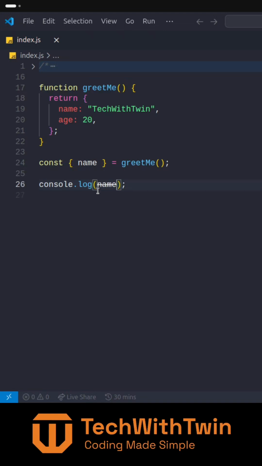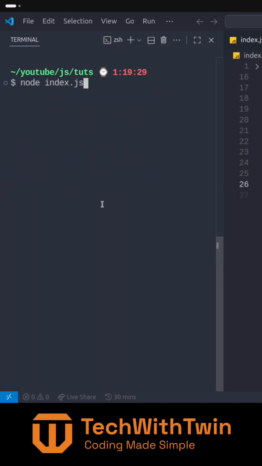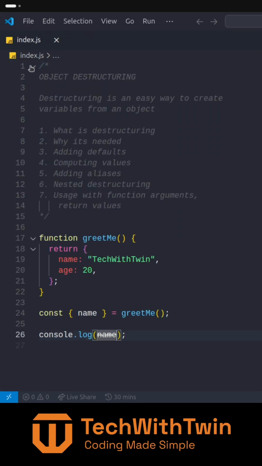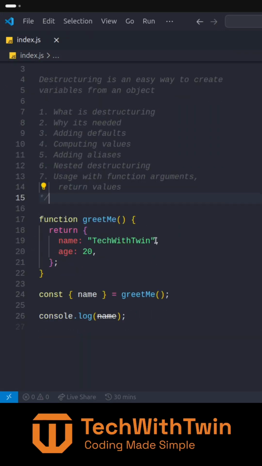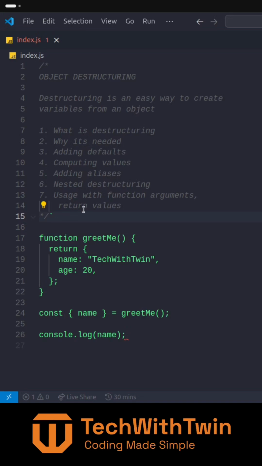We are still applying the same rules of destructuring. And then now you can console log the name. And that's it, guys. That's how you can use destructuring to make sure your code looks clean.